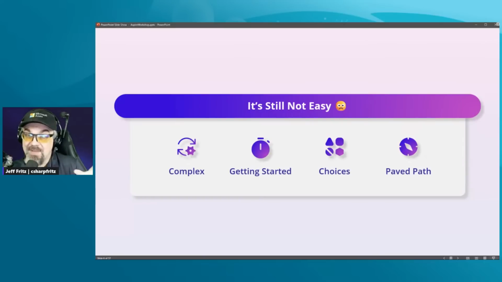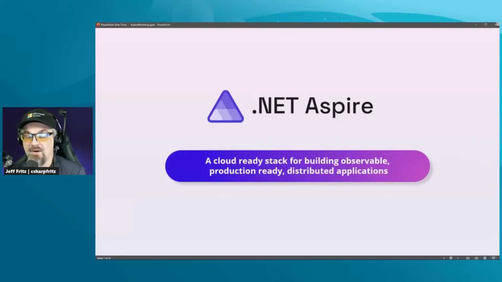I can choose a paved path that other folks who have built similar projects to mine or even more complex applications than mine have been successful. What's a good set of recommendations that I can use to make my application better? And this is where .NET Aspire comes in. Okay? .NET Aspire is a cloud-ready stack for building observable, production-ready, and distributed applications.